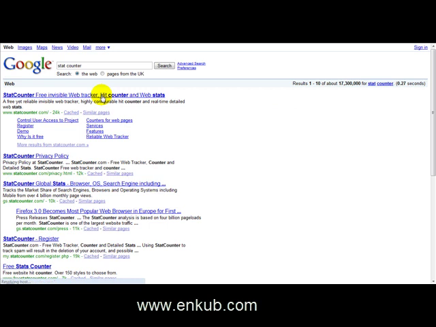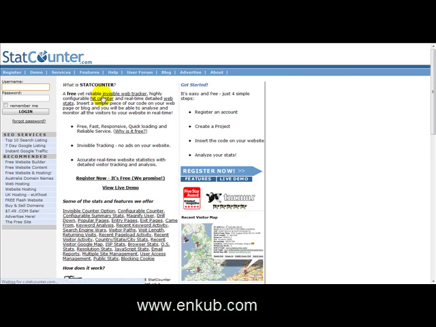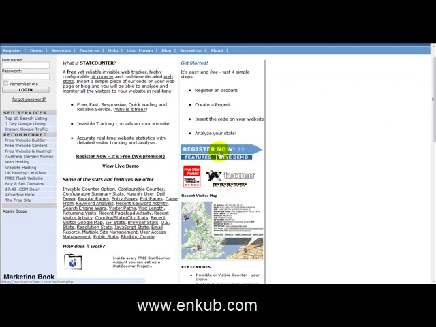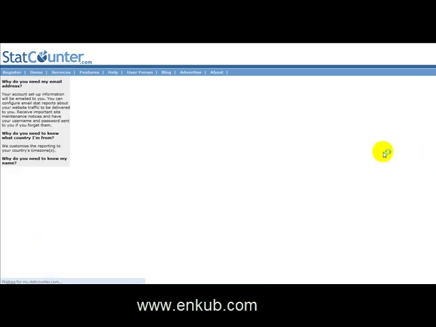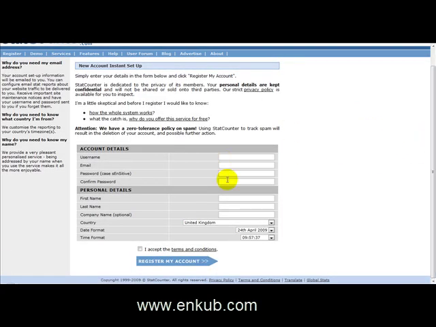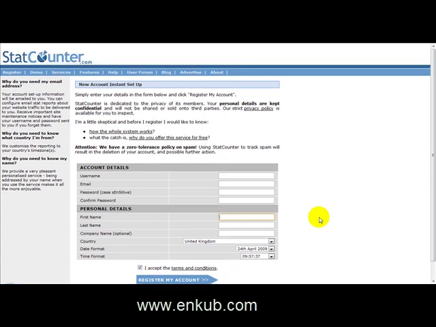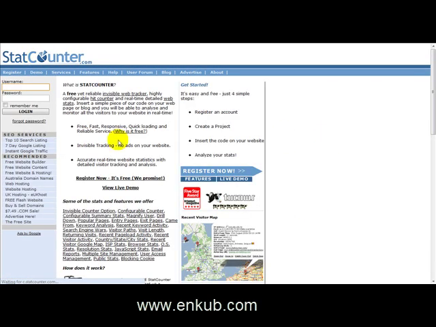Now the first thing that you need to do is head over to one of my favorite counters, which is called statcounter.com. I'll just click on the StatCounter link. The one thing I'm going to do is register on this website, so I'm going to click on register now. What you need to do now is enter your username, your email, your password and your details, and then just click on register account.